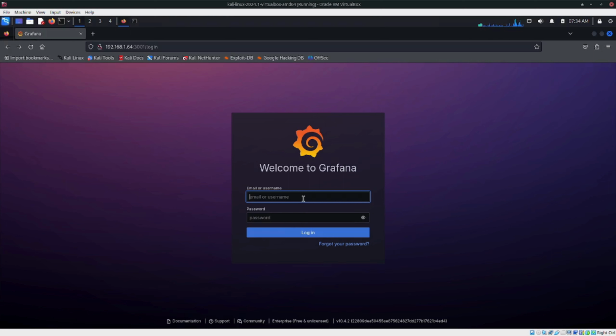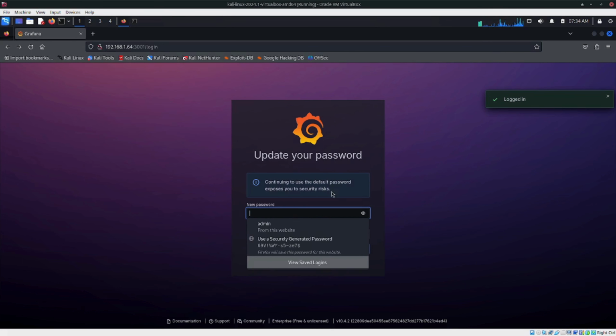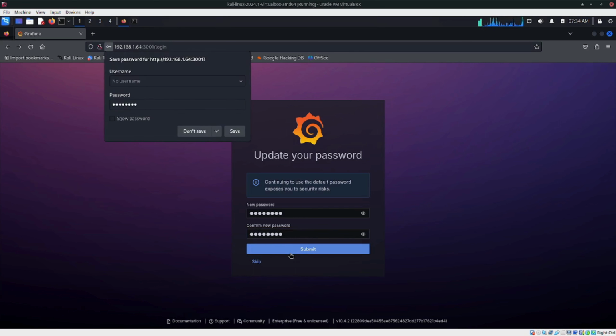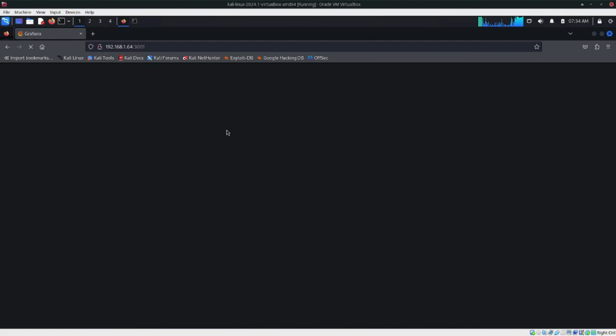Here we have Grafana. The default ID and password will be admin and admin. If I just save it, you want to change the password. So let's do that. If I just do admin123, and save it. Let's wait for it to load.